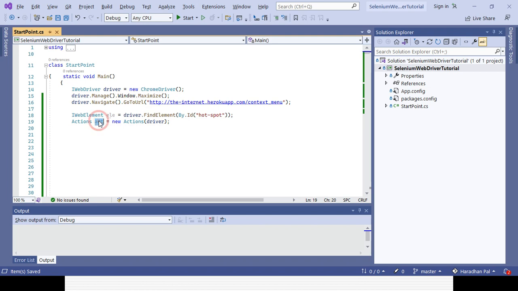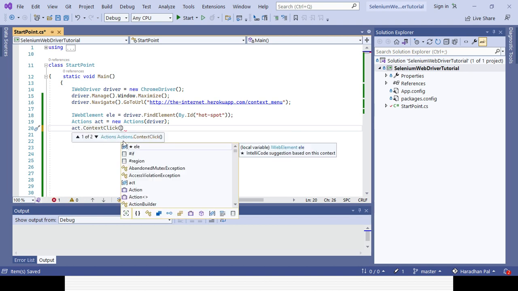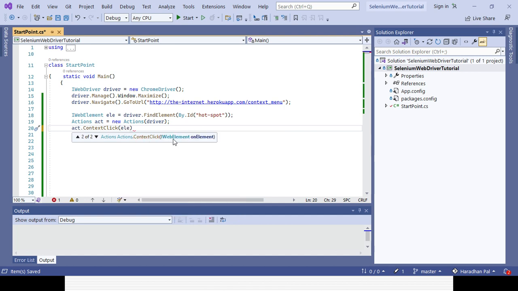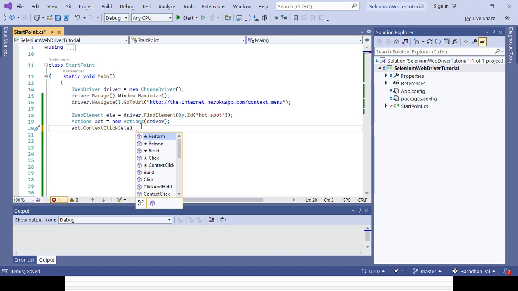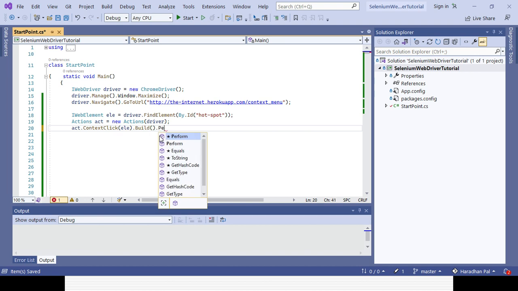So I'll use that Actions class object dot ContextClick. You can see this is the context click. Here I need to provide the element information. And after that I need to use build and perform. You can see Build is coming, and if you select Build, then you need to use Perform. That's how you can do the context click, or right click.